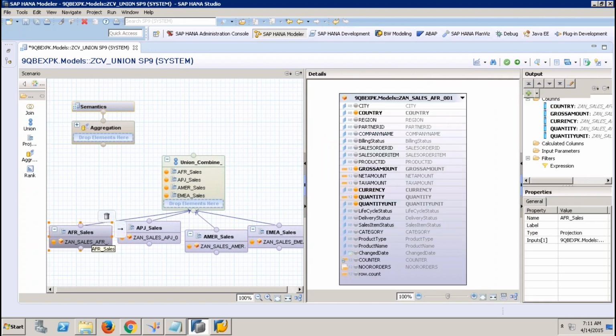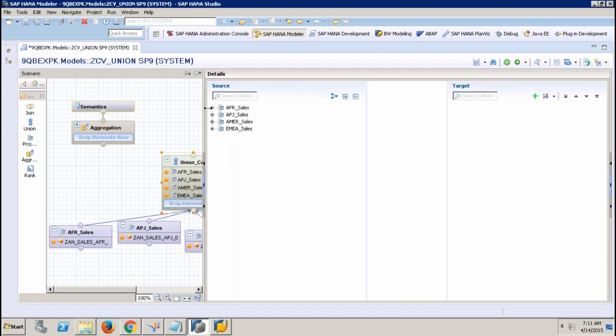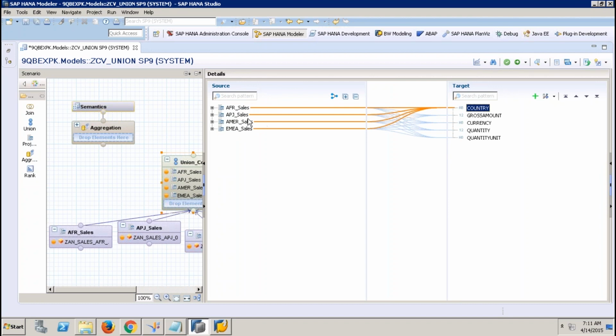Now when you select this projection, you just see the projection properties. Similarly, when you select union, you'll see the properties of the union node. On the left hand side, you see all the source objects and what you want in the target map. You can click this if automatic mapping can be done. So look at this now. When you click this, the country column is mapped from all the 4 nodes. Gross amount mapped from all the 4 nodes. Currency mapped from all the 4. Quantity mapped from all the 4. Quantity unit is again mapped from all the 4. You can expand and see.